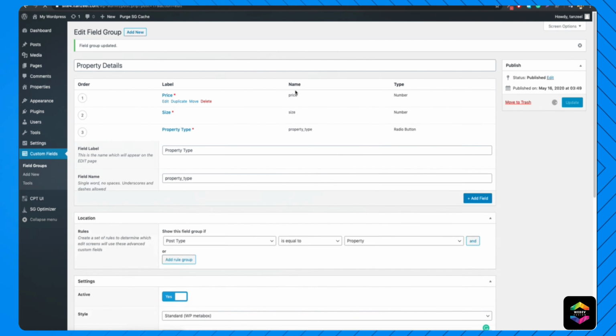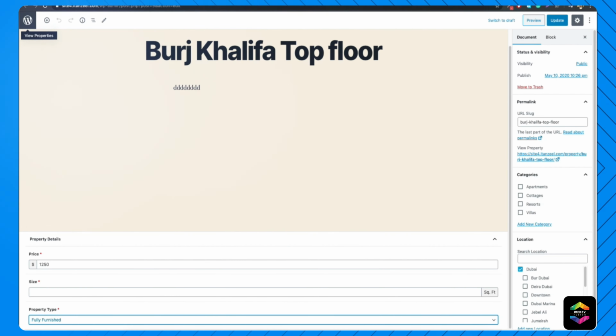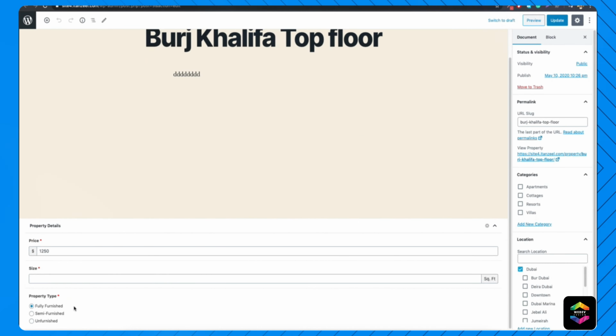And now if you go to the update over here, and come here and refresh, you will see that there will be radio buttons down below, and the person can select whether it's fully furnished, semi-furnished, or unfurnished. So I kind of like the radio one, but it totally depends upon your perspective and how you like it. So you can decide that.